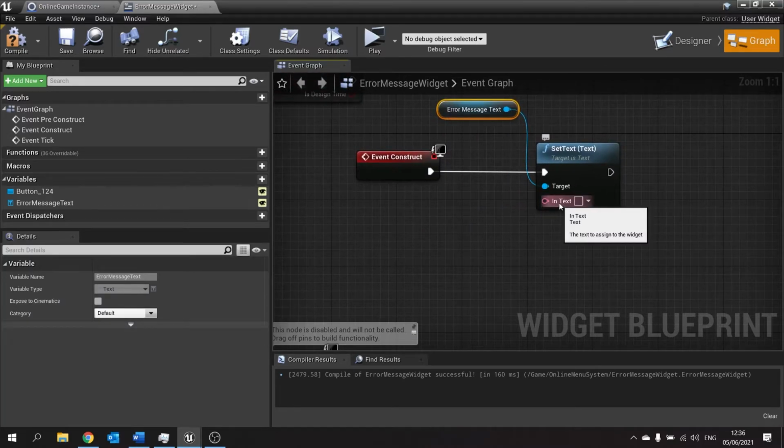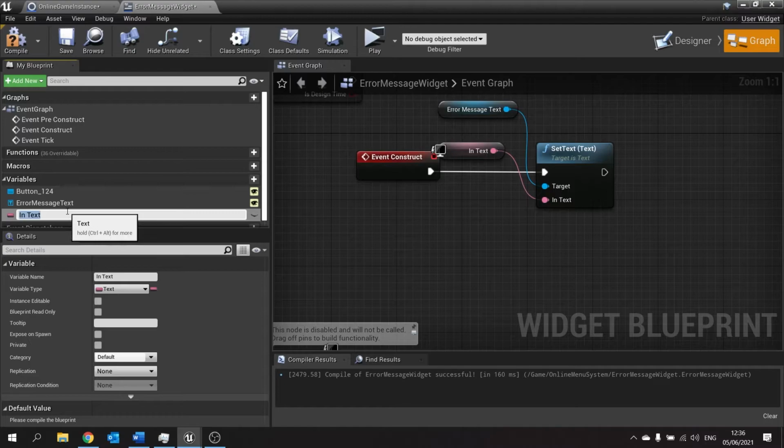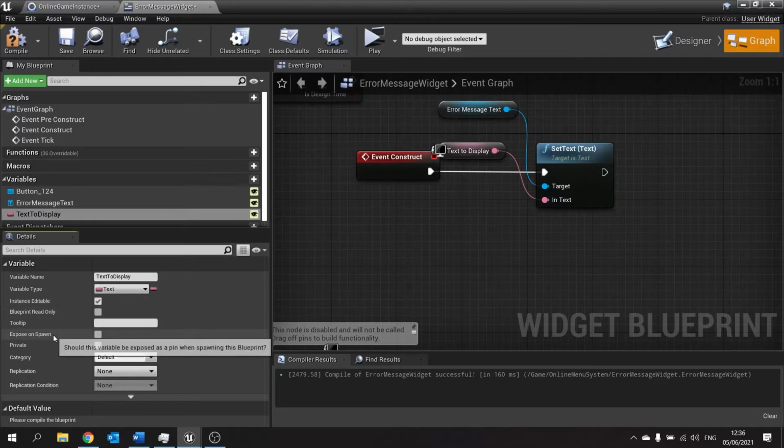The in text here, we're going to make a variable. So right click on it and do promote to variable. And there's your text variable there. And we'll call this one text to display. And this is going to be editable. So tick that and expose on spawn. Tick that. This allows us to change it when we spawn the error message whenever we want to spawn it.